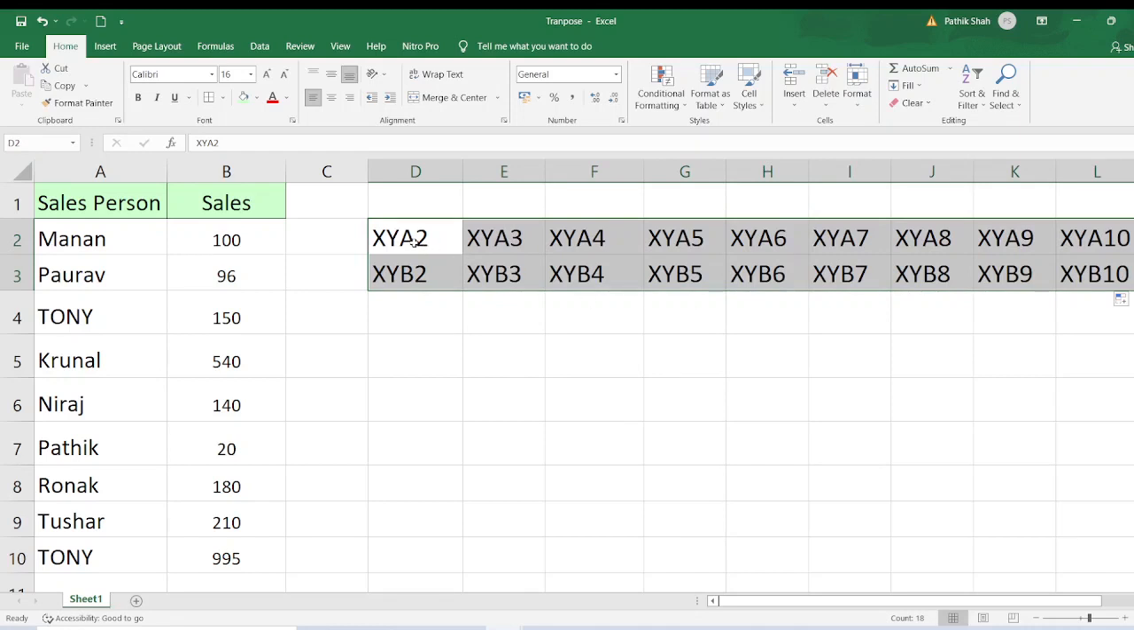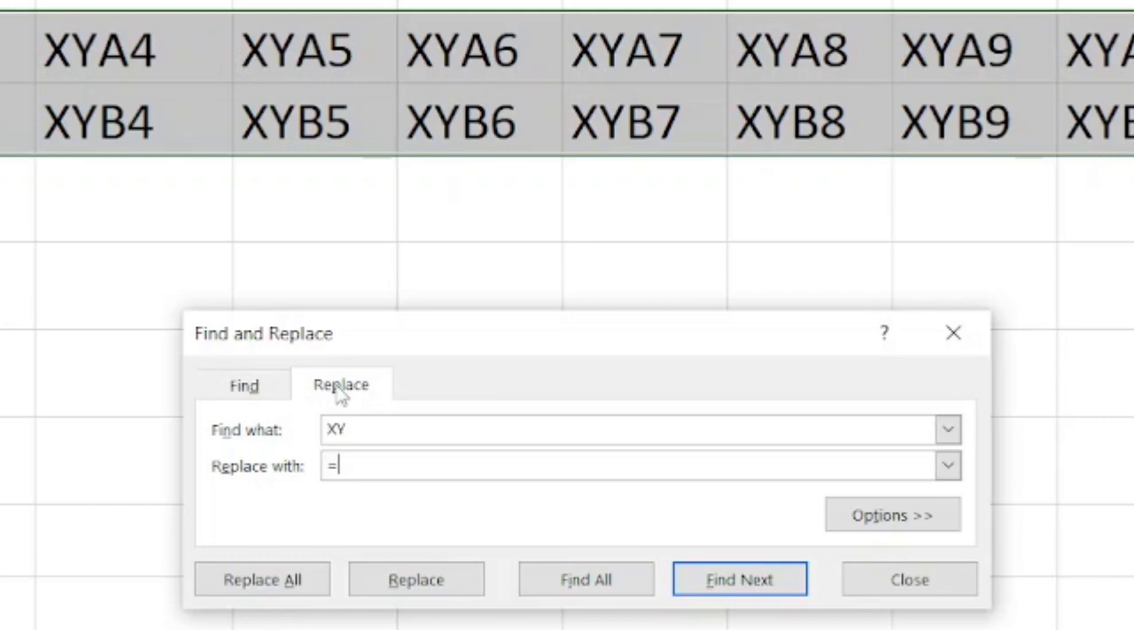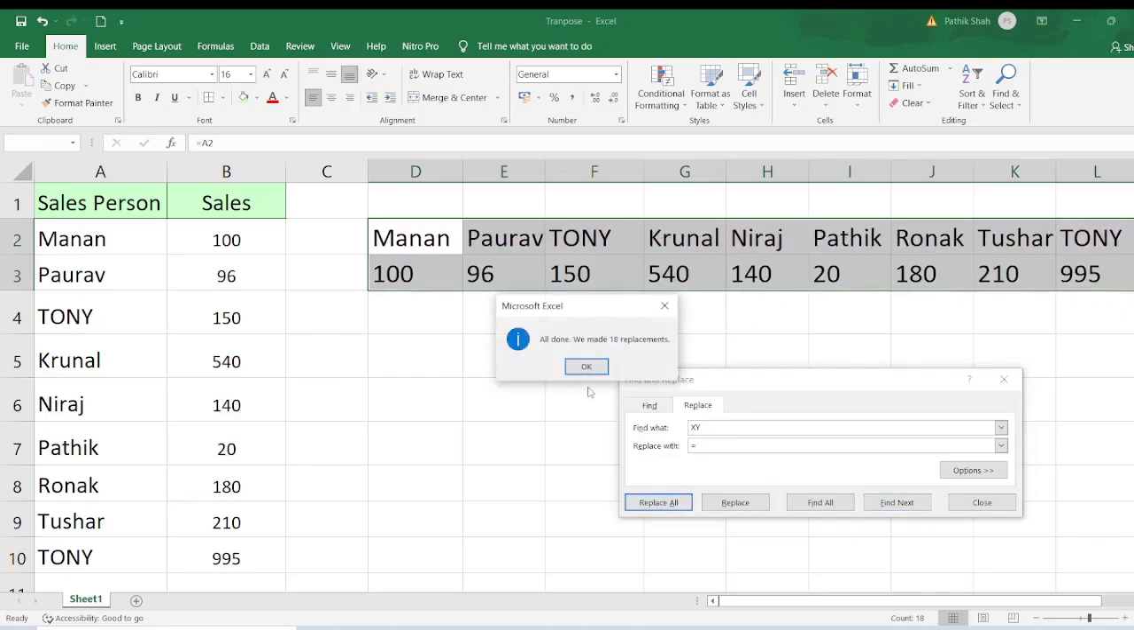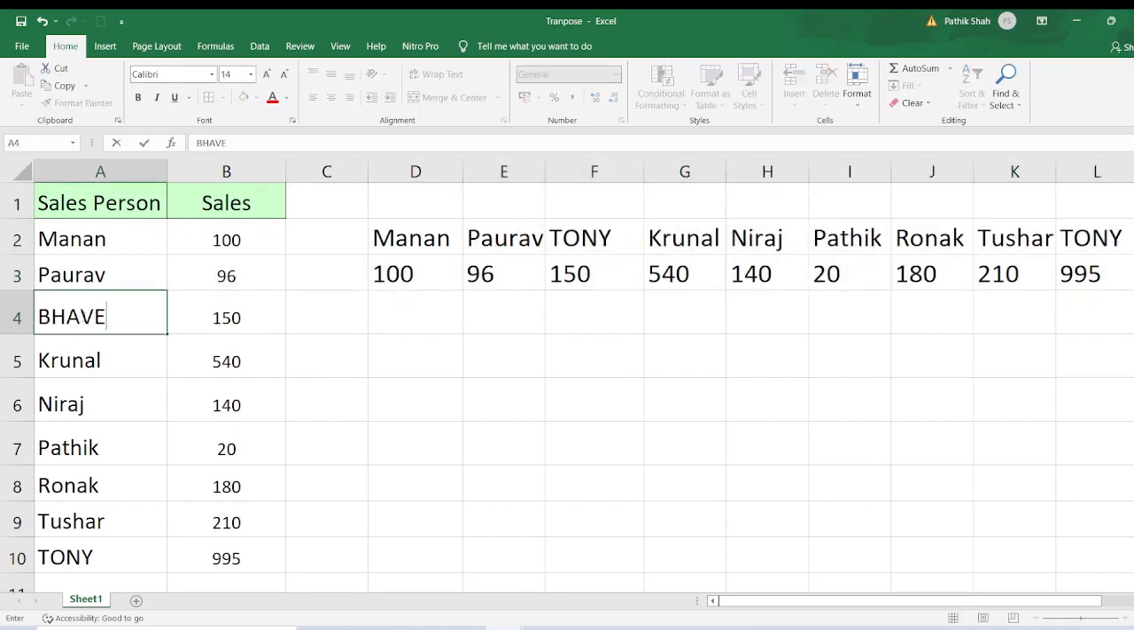What to do? Now friends, see the magic. I will press Control F. Now I will replace the prefix text XY with the equals sign, and click on Replace All. Okay, and close. See friends, the answer is coming in a perfect way. Now let's check. I will change the name to Bhavesh, to see whether it is changing over here or not. Yes, it is also changing over here.